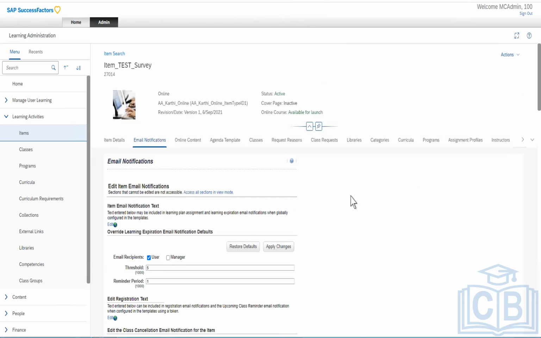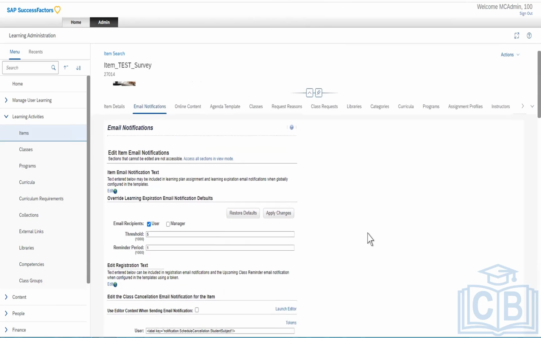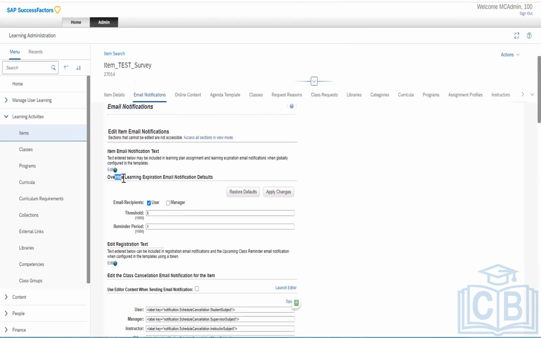So now this is my email notification part, right? First of all, let's go to this override learning expiration email notification default. Let's say I enrolled in one learning item, and there are some changes that I did. So the system asks, who should we send this notification to? What I said is the email recipient is user. It should go to the user, not the manager.